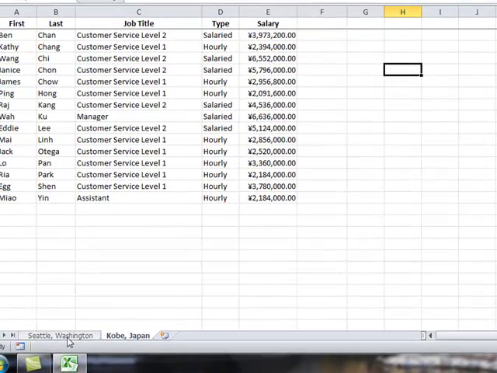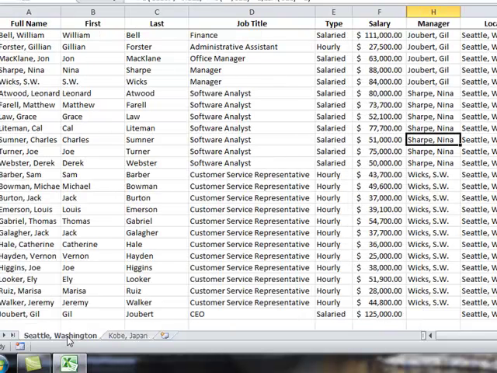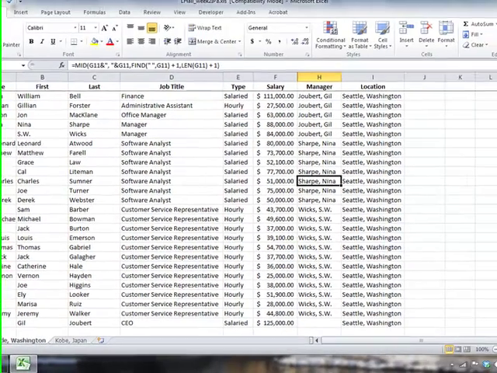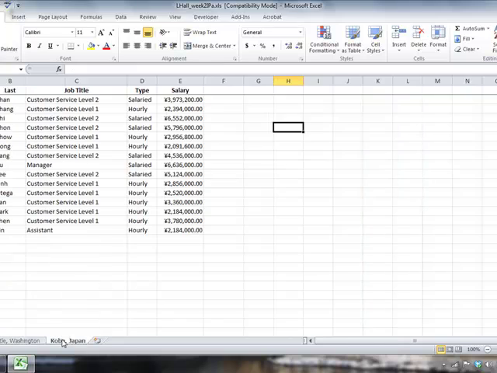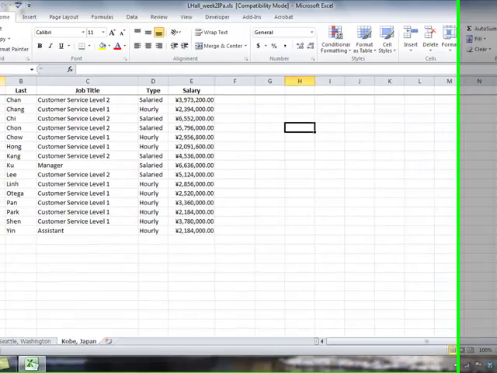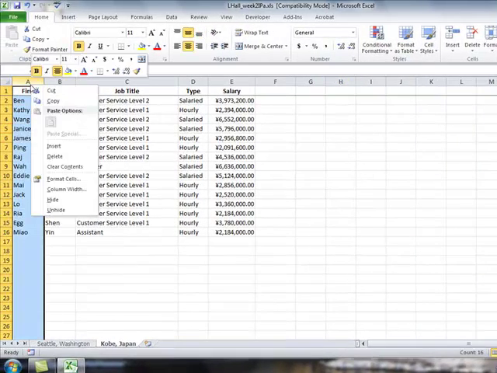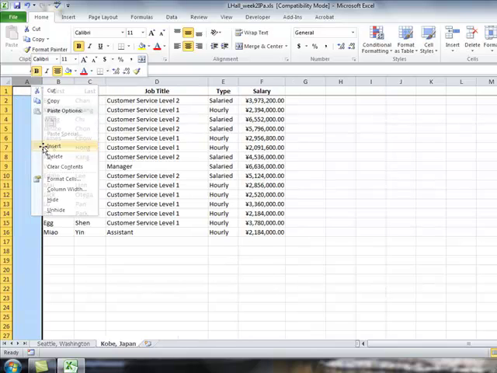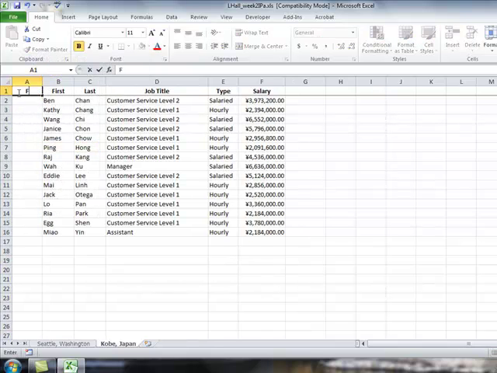So we want to make sure we add it in the same place that we have it in the Seattle, Washington sheet. So we're going to put it to the left of the first and last. So we're going to go to Kobe Japan. We're going to right click on column A and choose insert, and we're going to put full name.